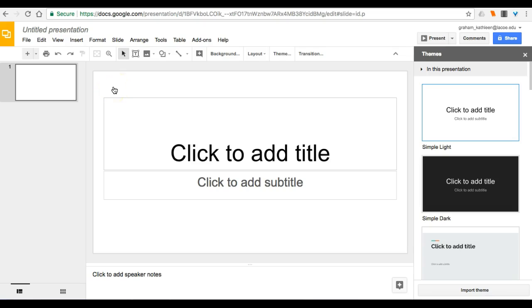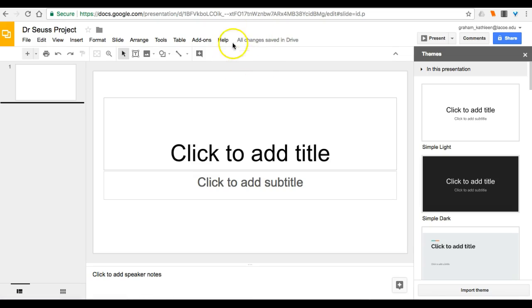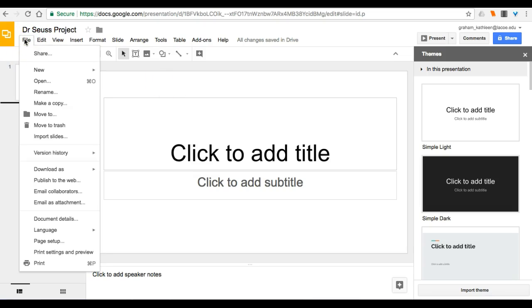Google Slides is very similar to PowerPoint or Keynote. The first thing you want to do is name your presentation. This is my Dr. Seuss project. You can see that it's automatically saving to your drive. Again, just like Google Docs, there's no way to save under the File menu.